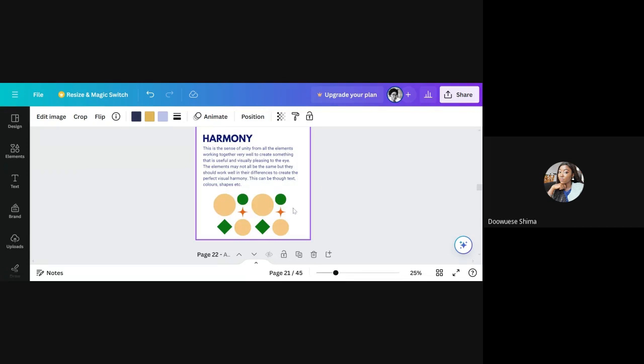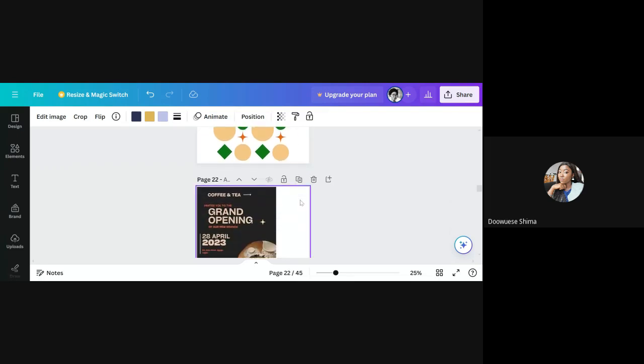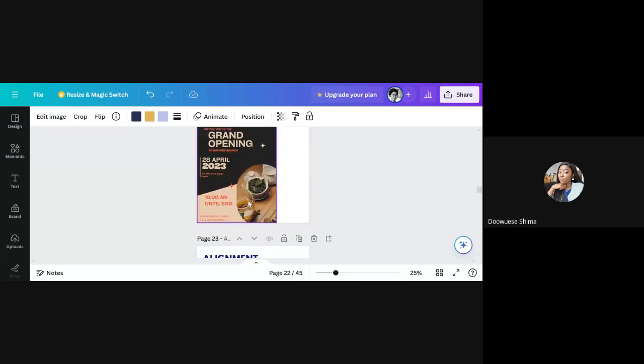So next we have harmony. Harmony is also closely related to unity, because different elements have come together to work and create consistency. Let's take a look at the sample.